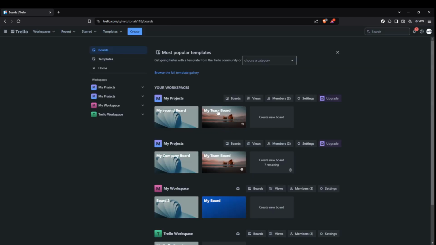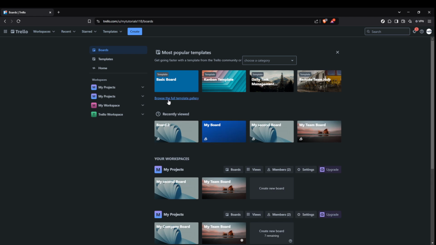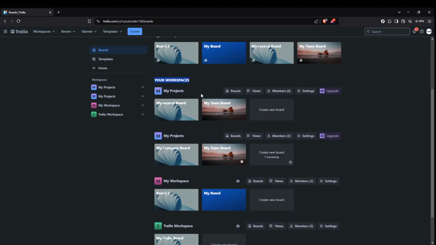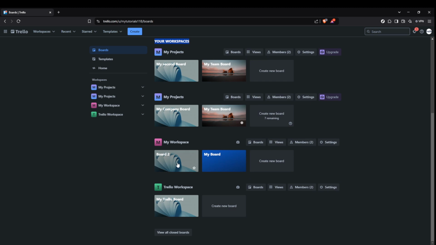From here, pinpoint the boards section. You'll typically find this under the Your Workspaces header. Inside this section, you'll see all the boards you have access to, including ones you've created or have been invited to. For this tutorial, click on the board to which you wish to add your team members. It's a good practice to double check that you've opened the correct board before proceeding further.